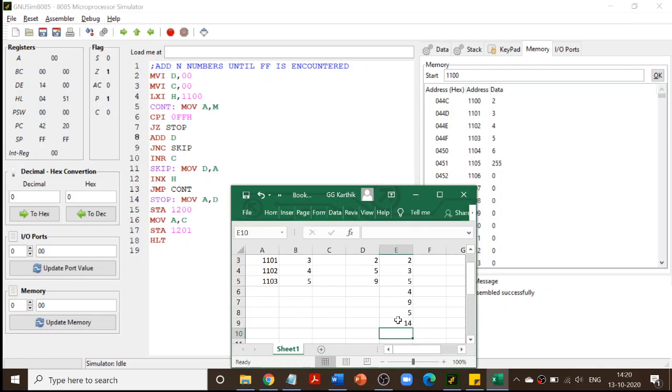Move D comma A. The A value, which is 14, has to be moved to D. Again INX H, 1106. Contents of 1106 is 6. So moving on to continue, move A comma M. The M value is 6, it has to move to A. The value is 6. And since I have taken all the values already, the M value is going to be 6, which is moved to A.